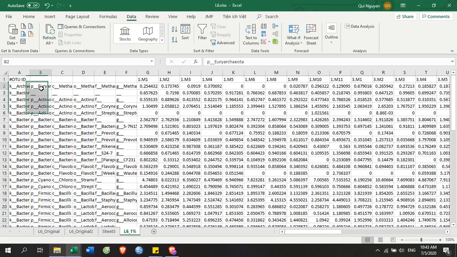It will automatically convert phylum to another column, and family and genus to different columns. And then we will label this as phylum. I need to keep phylum, family, and genus, and the remaining I will delete.